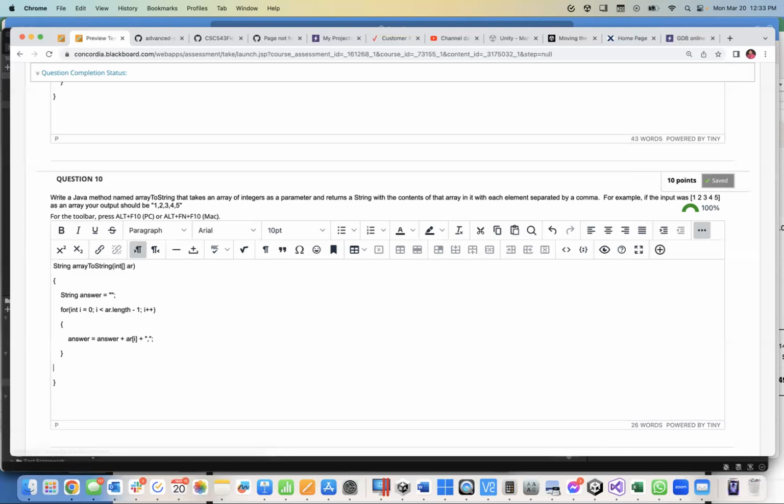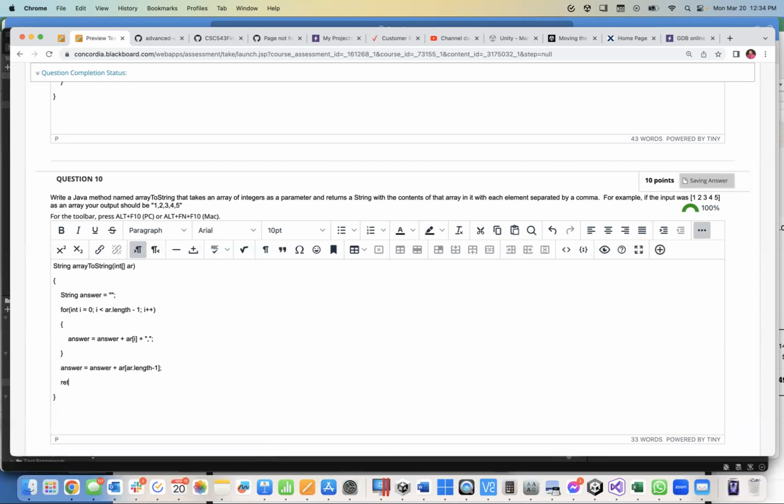And then finally, we're going to say answer is equal to answer concatenated with ar at bucket ar.length - 1, the last legal element in that array. And then we'll return the answer.